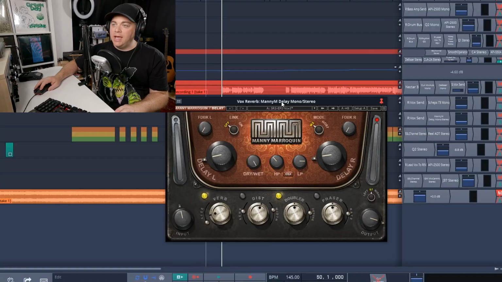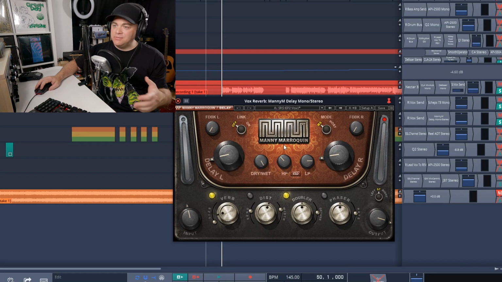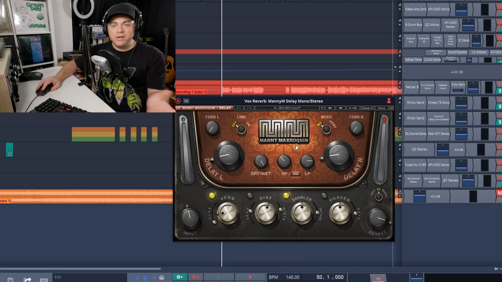Now, another Waves plugin that I use quite often is the Manny Marroquin delay. And this one's actually kind of like 5 plugins in one. So you get your delay in here, you have a reverb, distortion, doubler, and phaser. Plus, you also have some high pass and low pass filters in there as well. And one of the things I really like is you can control the delay for the left and the right separately, so it gives a really cool effect that way.